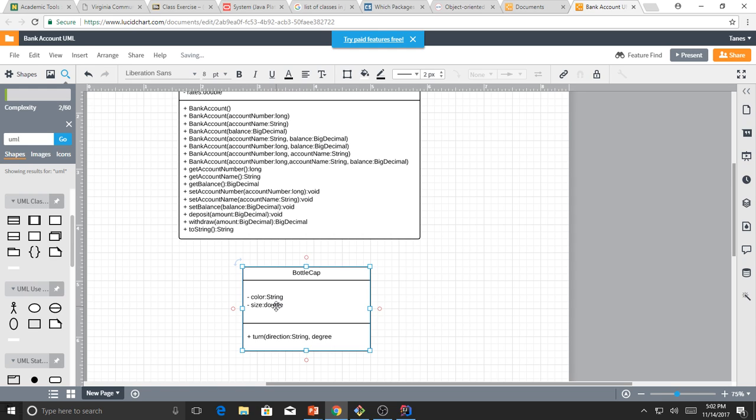So degrees, right? Degree is going to be what? Int type. No, is it radians or something? I don't know, never mind. I'm thinking about something else.